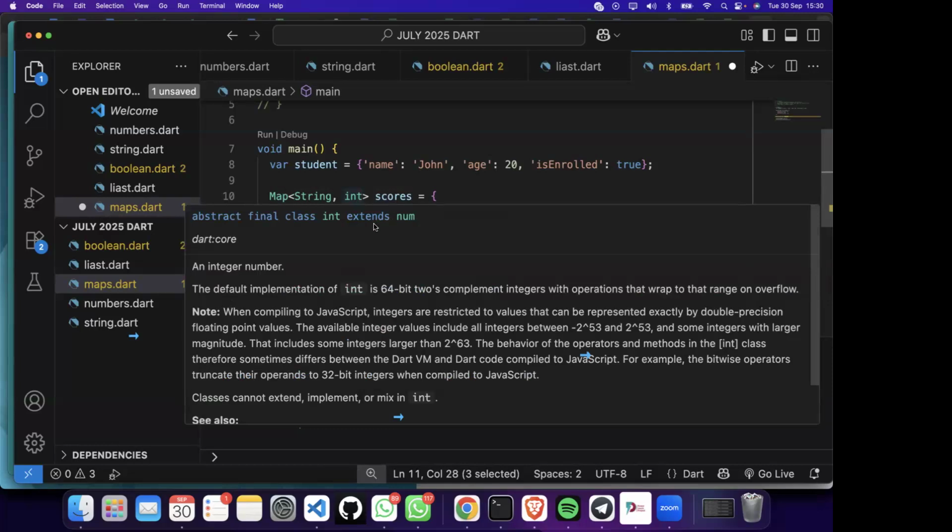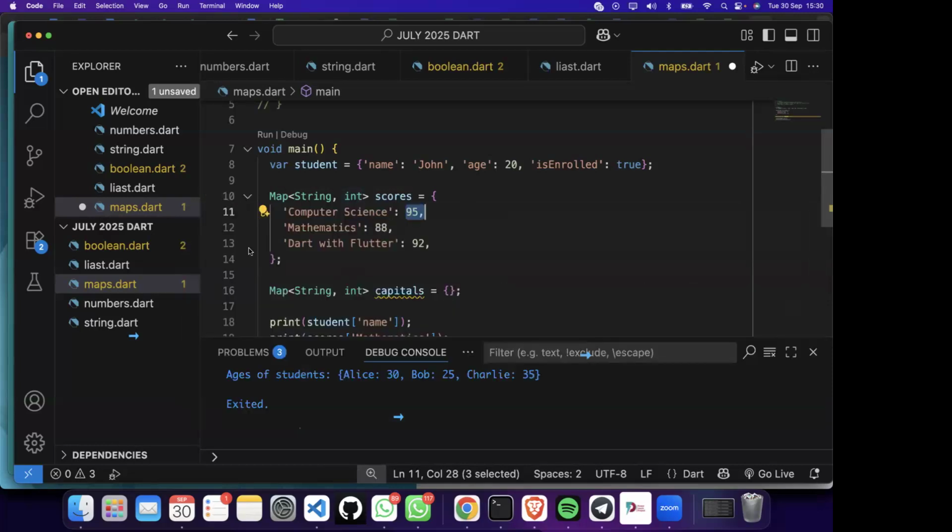So whatever is going on between line 10 and line 13, I am forcing the program to only allow keys which are of string values, as I have explained here, and values which are of integers.